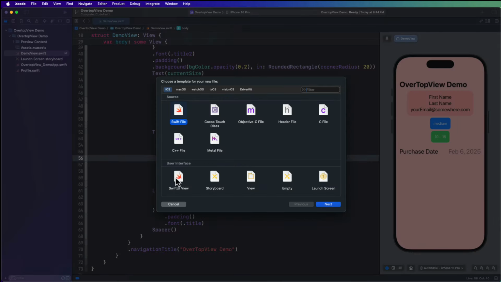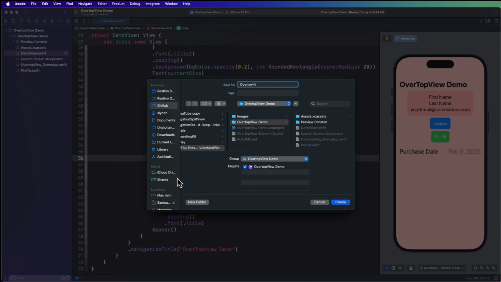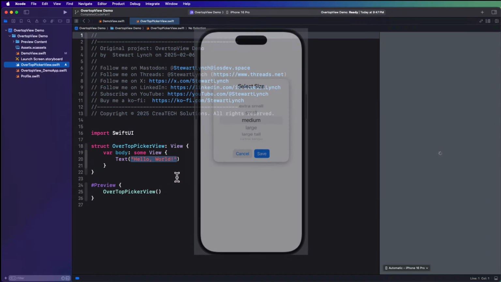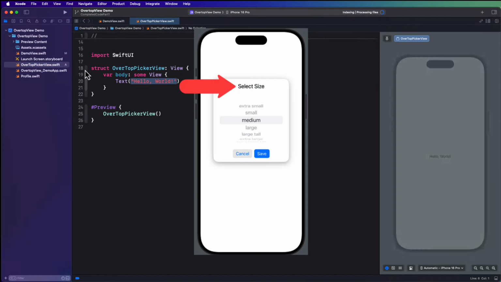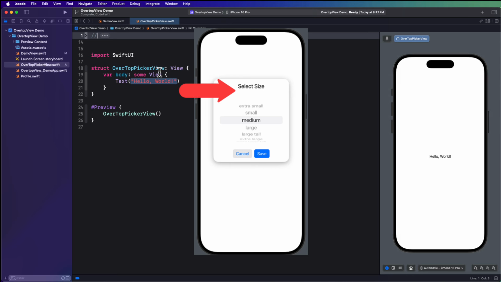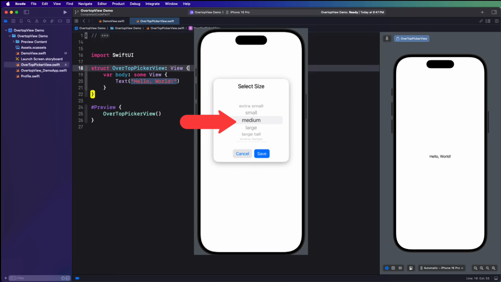So I'm going to create a new SwiftUI view, and I'm going to call it OverTopPickerView. And it's going to look like this. I'll need to supply a string for the title, as it'll be different depending on what I'm changing. I'll need an array of strings to use for the picker, and a current value to set the picker at.